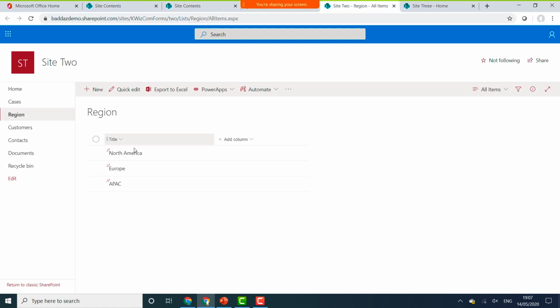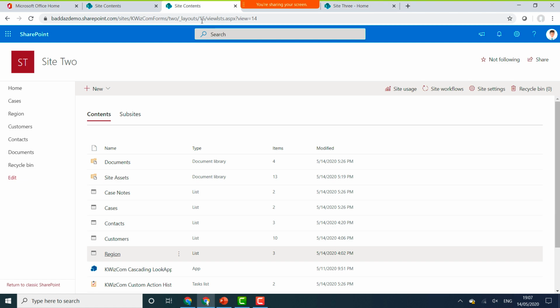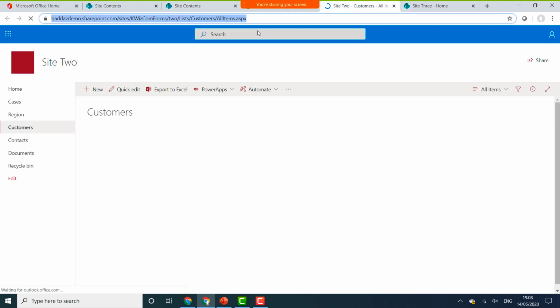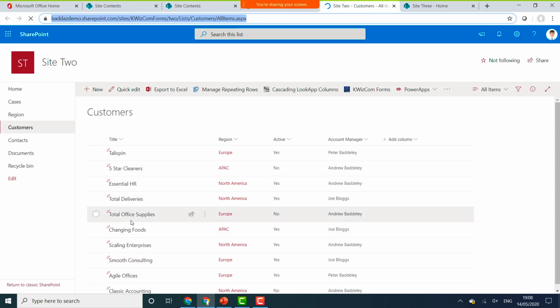There's my regions, so just a few different regions. So my top level, looking up a region. I've got some contacts as well. Let's have a quick look at my customers. So I can see I've got a few different customers.